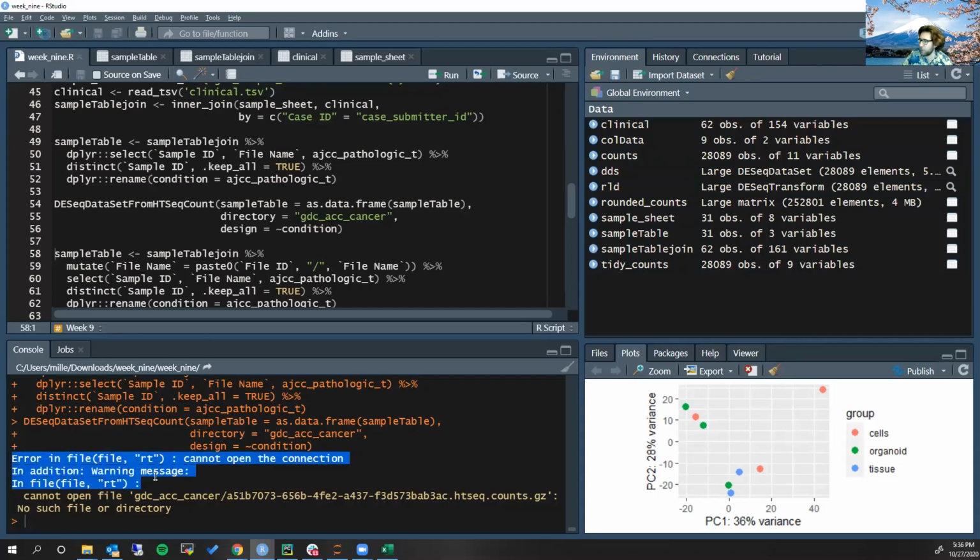This is one of the most common errors you're going to get in R, because it's just not always straightforward to specify where a file is to R. Whenever you get this error, it basically means R was not able to find the file that you tried to make it find, and therefore it says it can't open the connection. Cannot open file GDC ACC cancer something HTSeq counts.gz. No such file or directory. Exactly, it can't find the file.